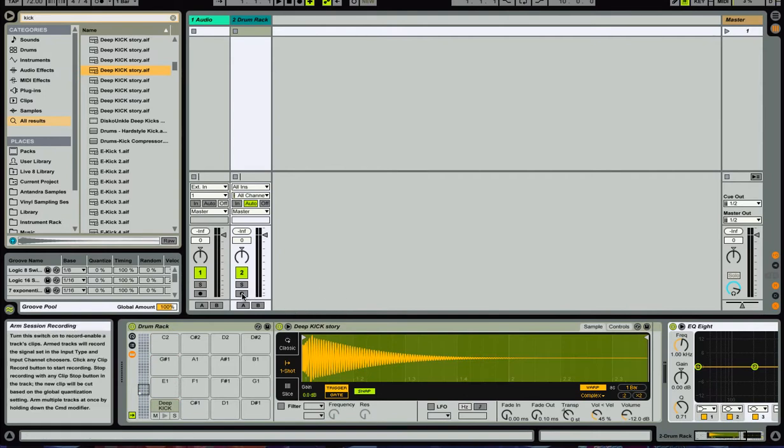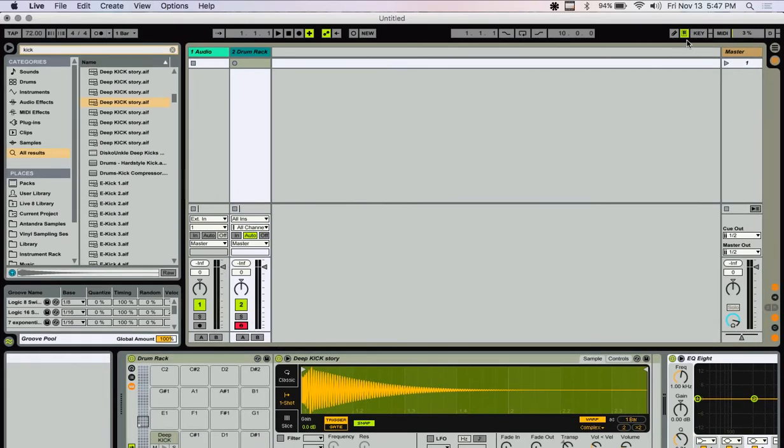So now if I enable this track, and if this up here is enabled, I can play my QWERTY keyboard on the laptop as a MIDI controller, or you can connect a controller. I'm just lazy right now, so I'm going to do it on the keyboard. There you go. So I can play the kick.